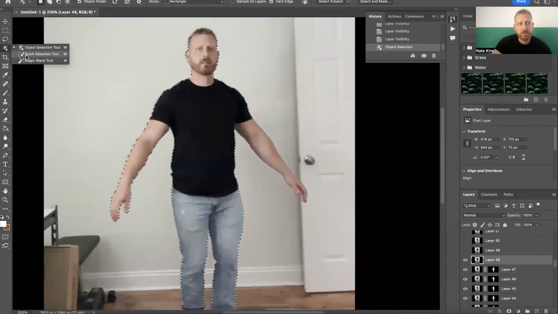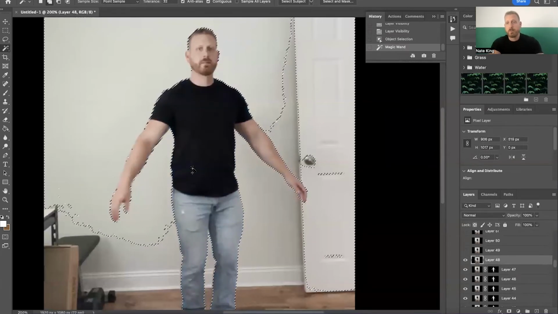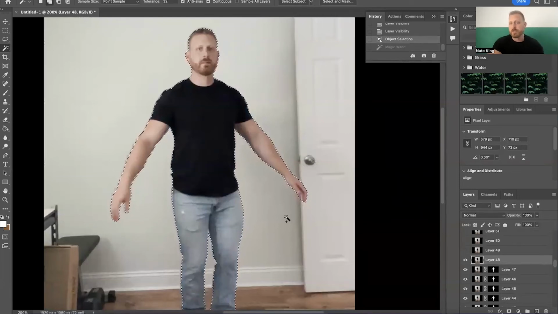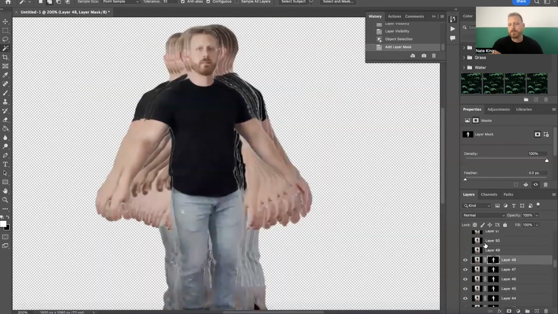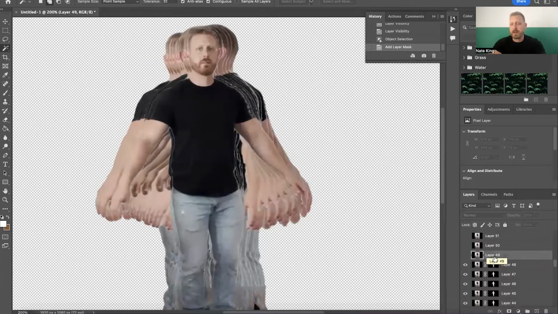If you do need to add or subtract, you can come over to the magic wand tool and say, oh, I want to add. And so now I've added a lot more, which I actually don't want. So I'm going to Command Z, but you can always make adjustments to your mask. And the reason we're not deleting and we're making masks is because we want the option to come back and adjust it if we need to.